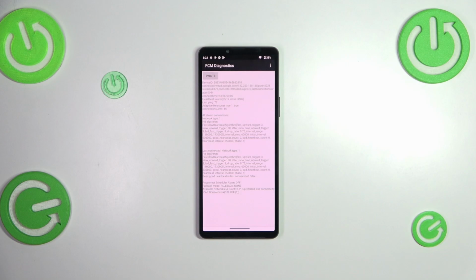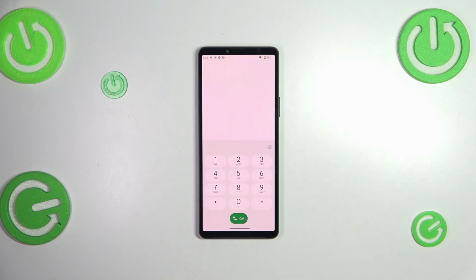Just tap on it and tap on the status. And here we've got more information, just like the heartbeat, last ping, or HB algorithm. Let's go back and let me show you the last code for today's video, which is also a technical one.